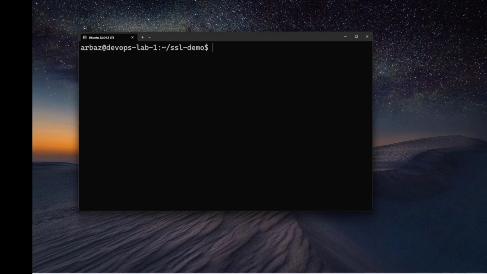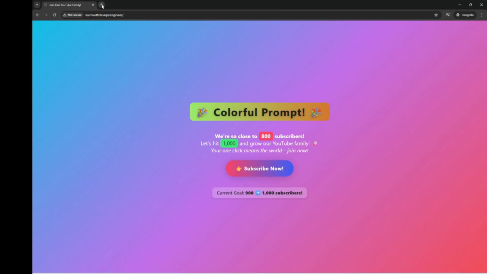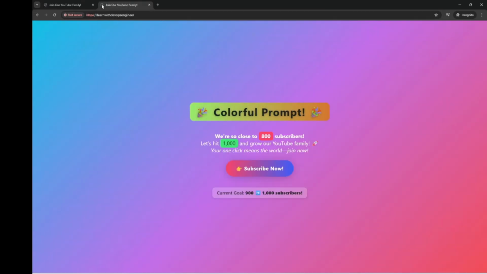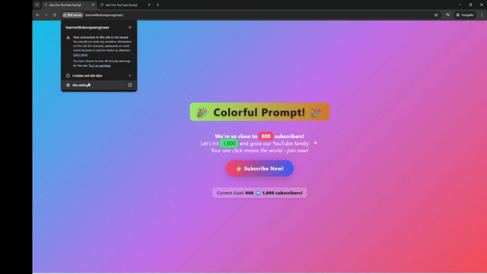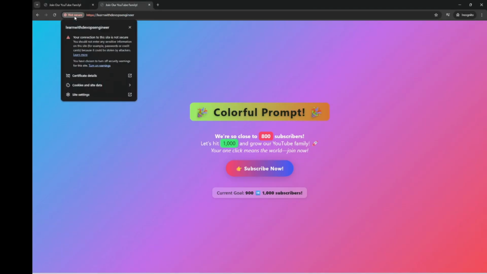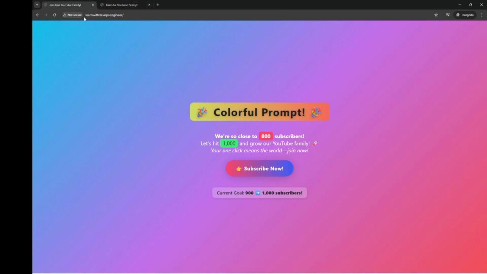Once this is successful, I'm going to jump back to my browser, and in my browser, I'm going to type https://learn with DevOps Engineer. Press enter. So I am successfully navigating to my demo website. If you see the difference, here it says not secure, and I don't see any kind of certificate here. Whereas on this browser tab, if you click on not secure, you can see certificate details. That is the difference between HTTP and HTTPS.